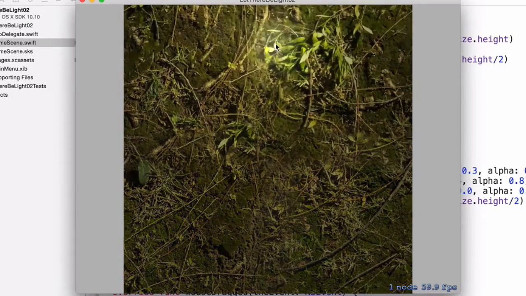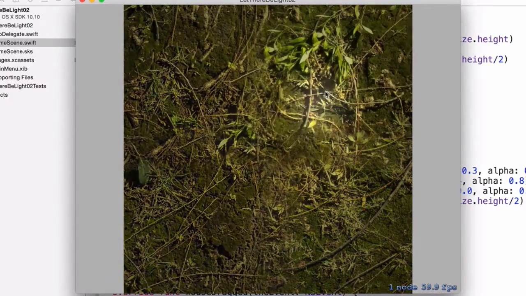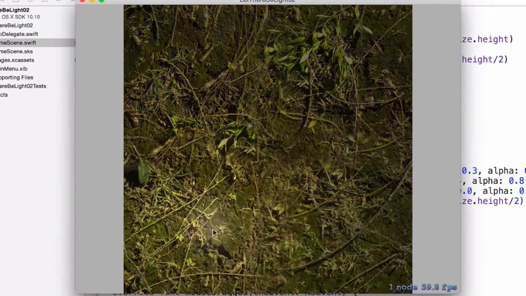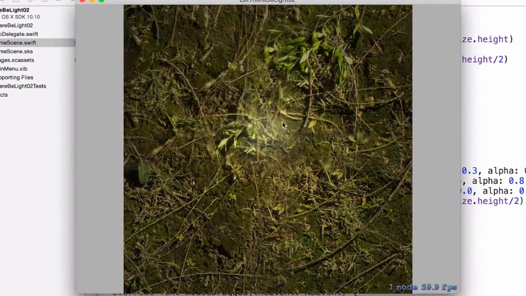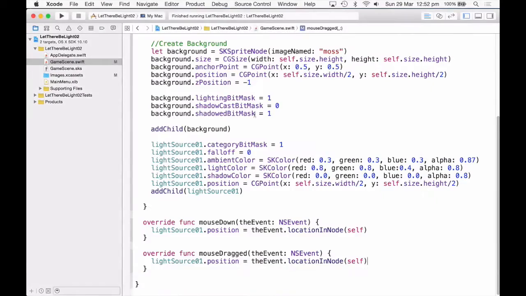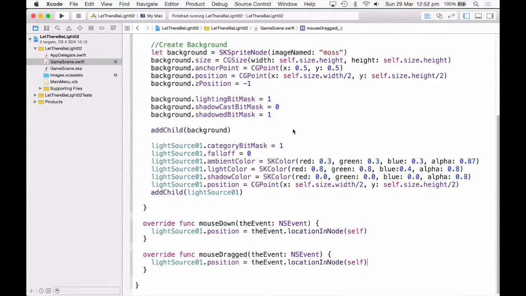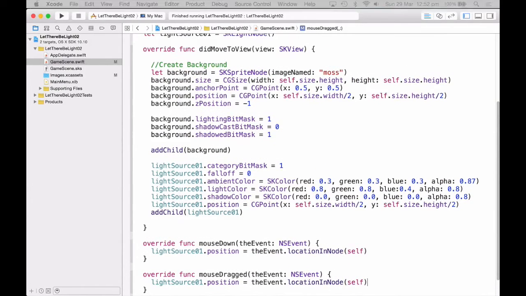Okay, so now as I drag that around, that looks pretty good. However, our background kind of looks a little bit like wallpaper. It's definitely a flat surface. There's no definition in it that changes with the light source. So this is where our normal maps come into play.